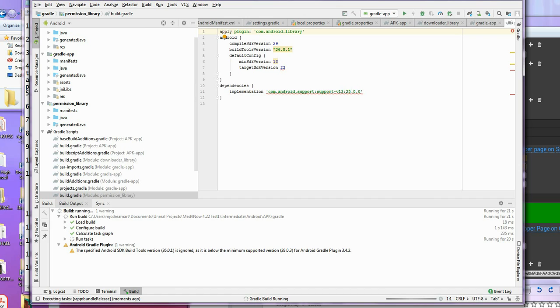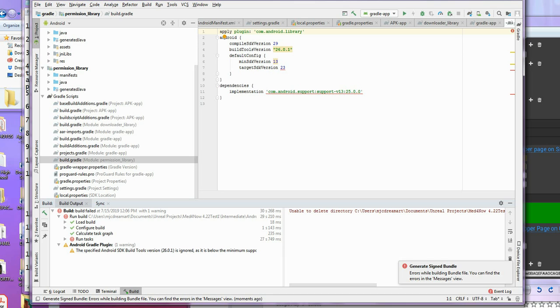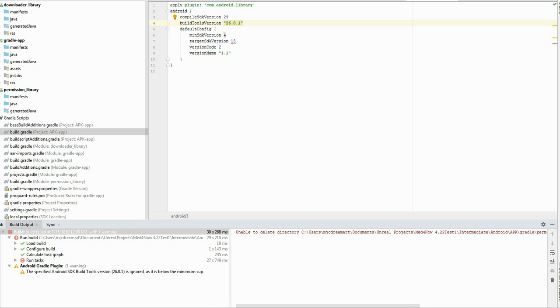I'm getting some errors right now for SDK build tools, which I knew I would get. I wasn't crazy; I was trying to figure out when I had gotten that error. Generate signed bundle is an issue. Did it finish? I think it finished. I do know how to fix this error, so give me one second. Okay, now I found the issue.